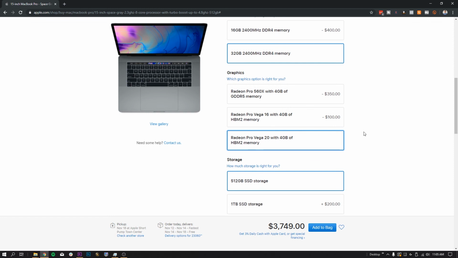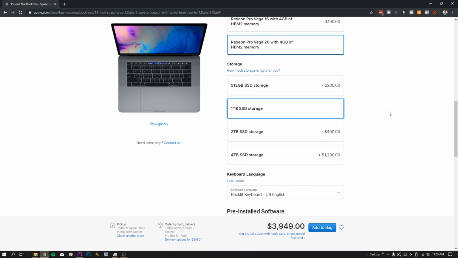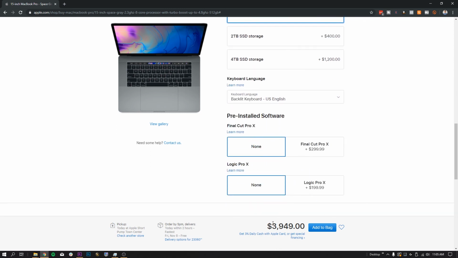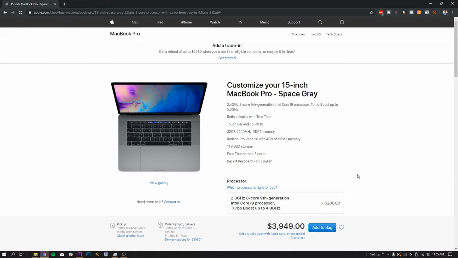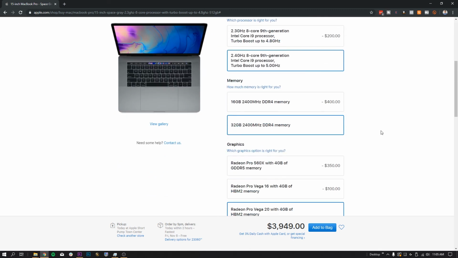This is just a faster graphics card. We are going to go to a 1 terabyte SSD. Anything higher than that, I think, is unnecessary. But we're looking at a $3,949 price tag for this puppy. But you will know that you have one of the fastest MacBook Pros that you can buy.